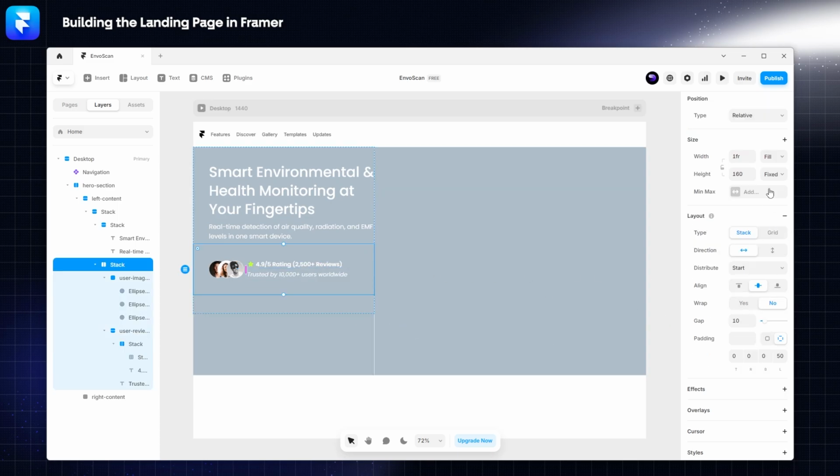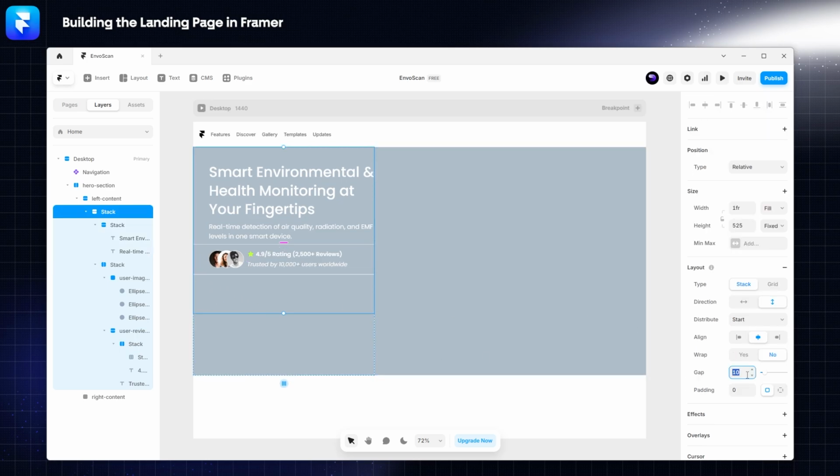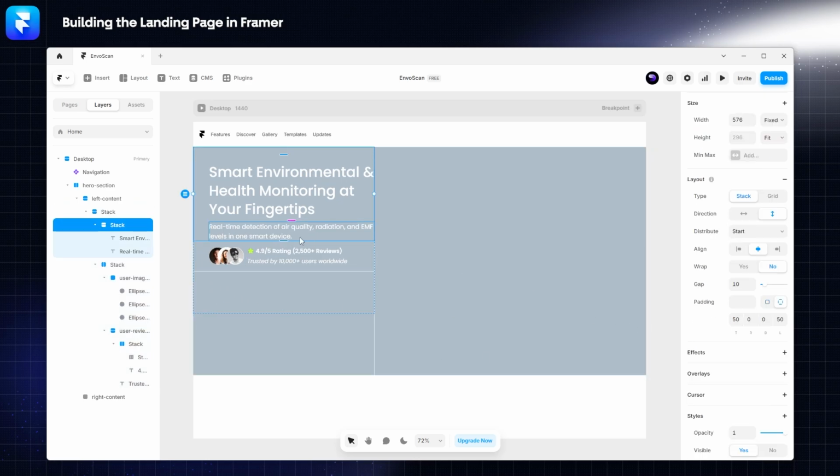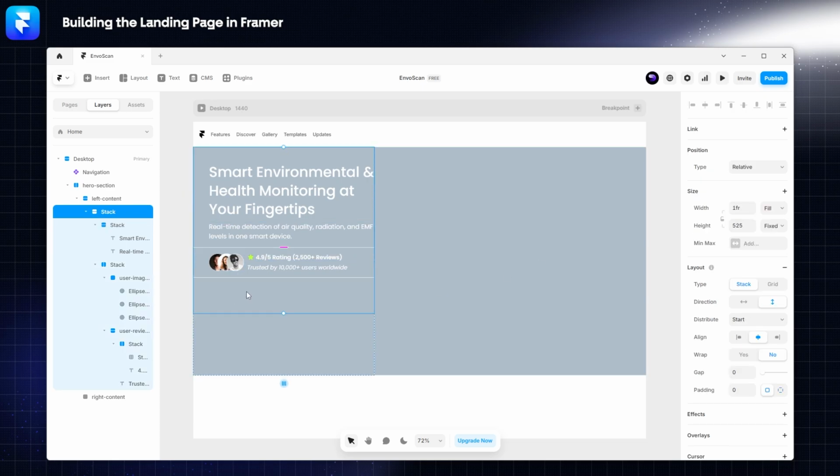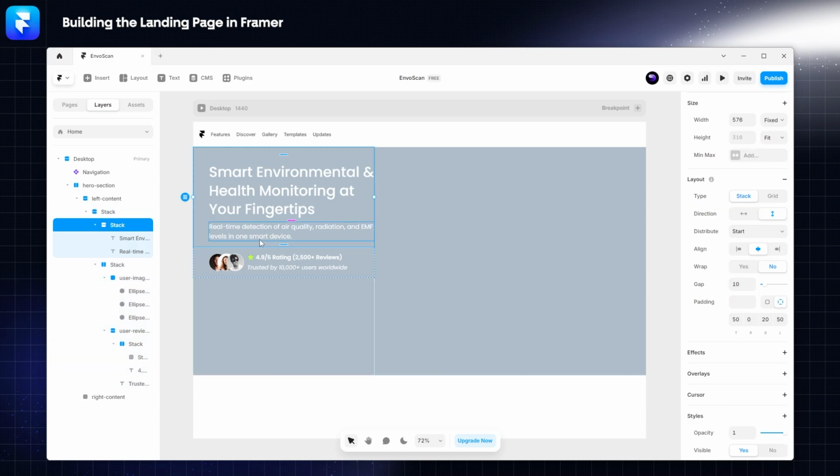Now I will make this box also fit content, but we need a little padding from top and bottom here too. Here I need some padding too, 20 pixels, and this box will also be fit. But here also we need some padding, 20 pixels.